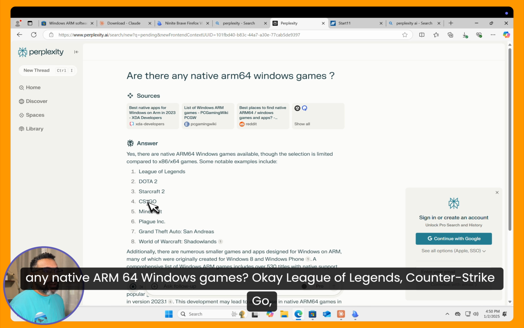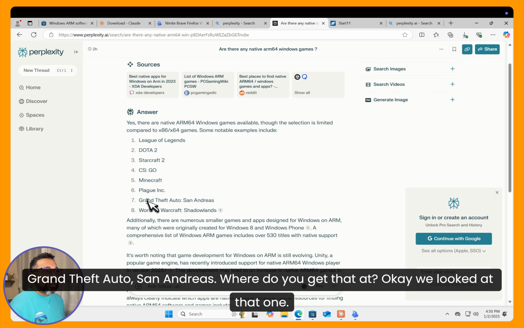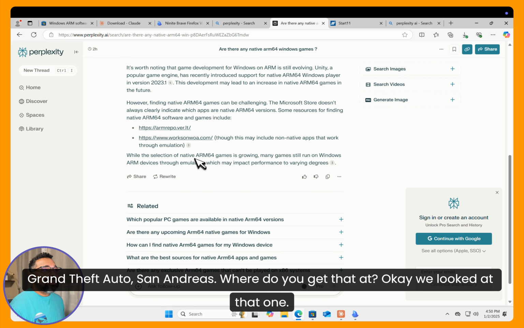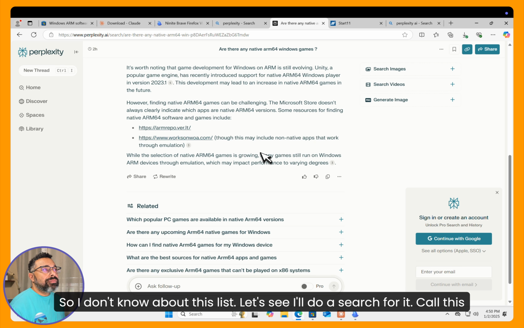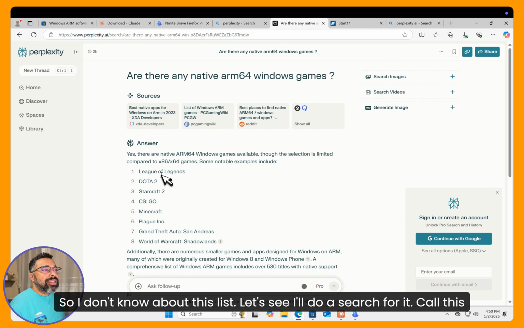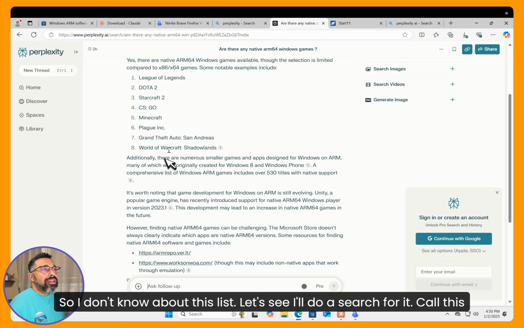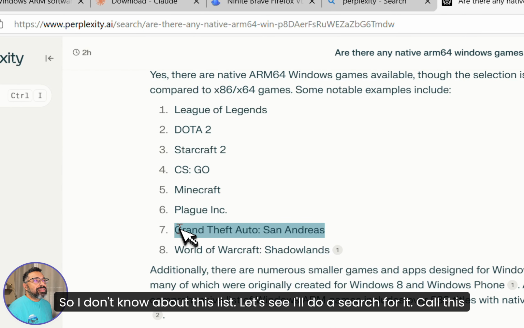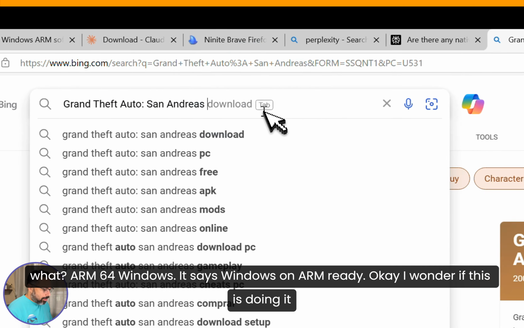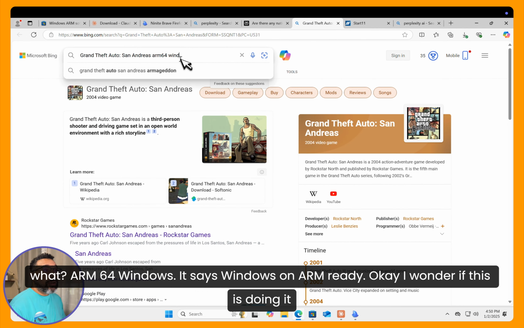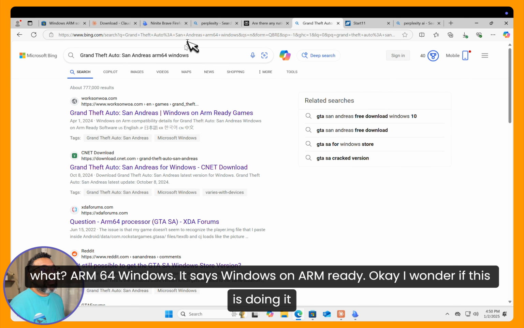Okay, League of Legends, Counter-Strike Go, Grand Theft Auto San Andreas. Where do you get that at? Okay, we looked at that one. So I don't know about this list. Let's see. I'll do a search for it. I'll call this what? ARM64 Windows. It says Windows on ARM ready.